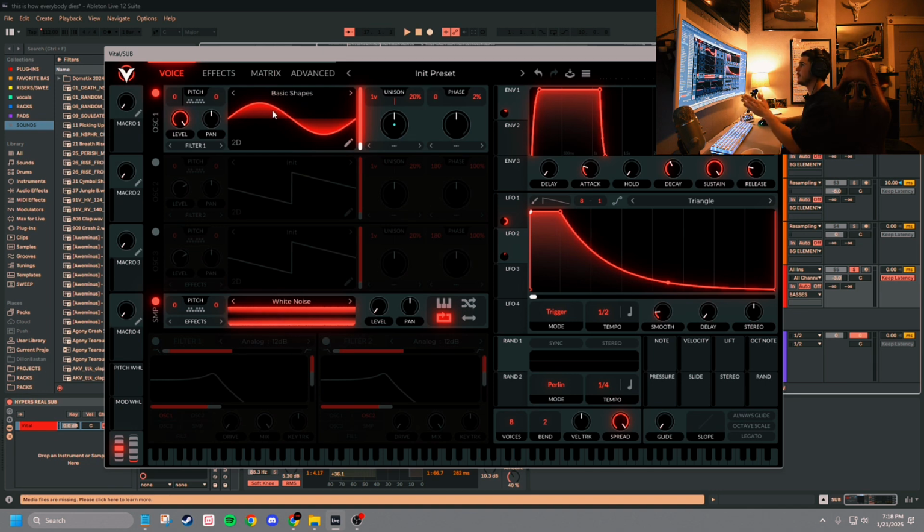Super simple. Sine wave, level all the way up, white noise. This is being automated by the envelope, and then LFO1 and LFO2 are controlling the pitch of the sine wave. LFO1 is controlling the very beginning pitch, so it gives a stabbiness to the sub, however you want to explain it. LFO2 is giving it a downward motion after the beginning of the sub is played.